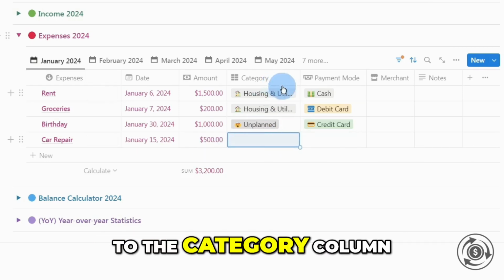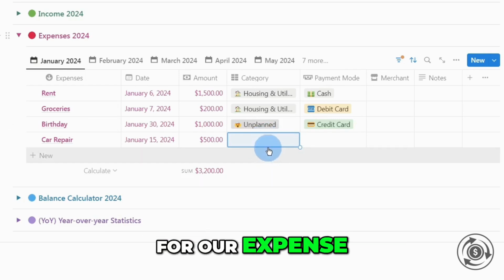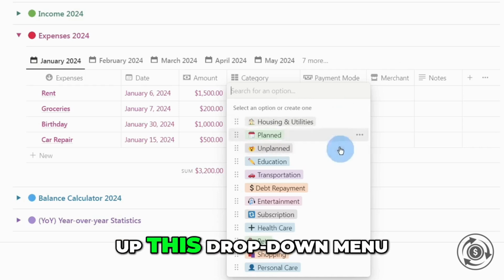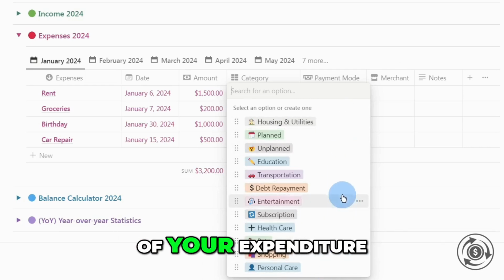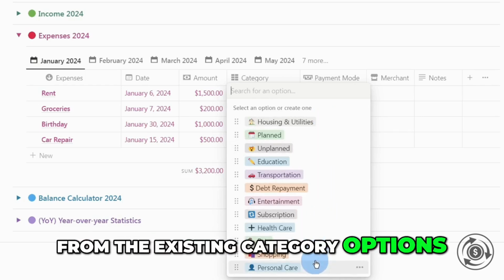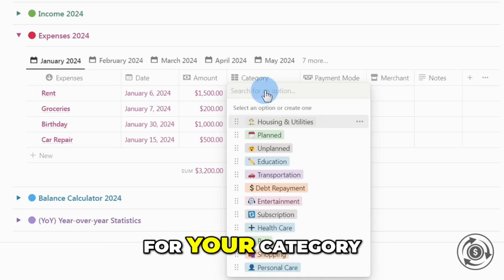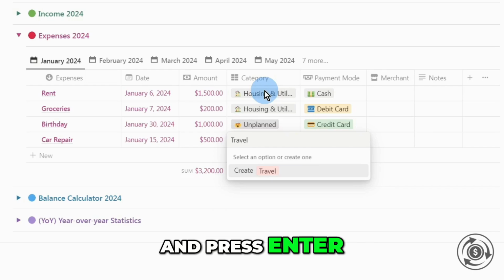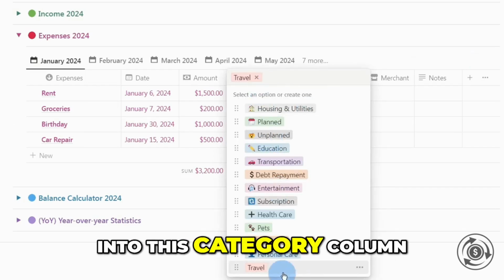Moving on to the category column, here we must select the appropriate category for our expense. Simply click into the empty space in the category column, and this will open up this drop-down menu where you can select the appropriate expense category of your expenditure. You can select from the existing category options, or you can create your own new category by simply typing in the name for your category. For example, let's type travel and press enter. And that's it. You have just created a new category of your own into this category column.